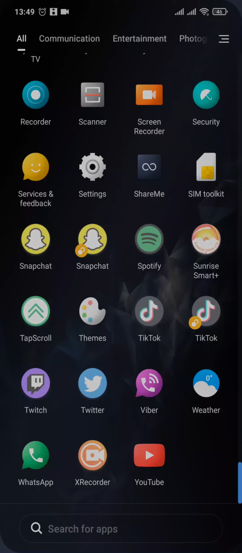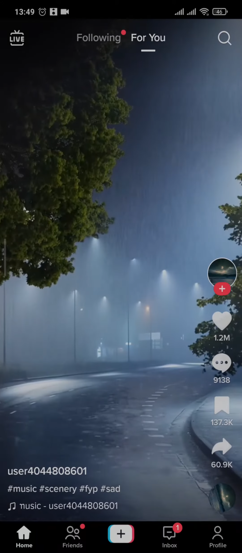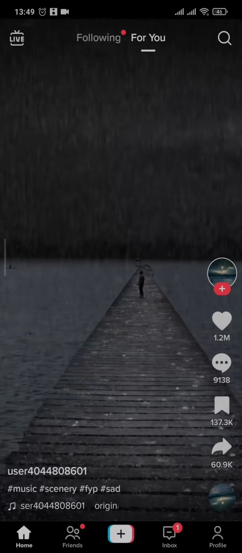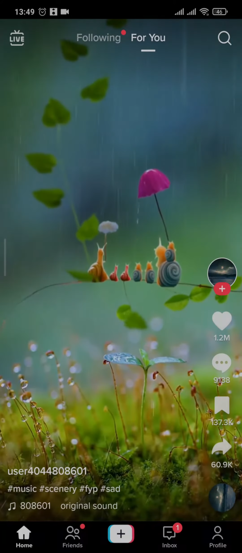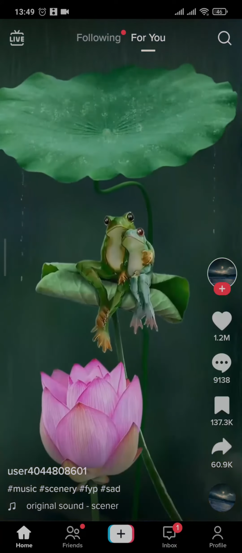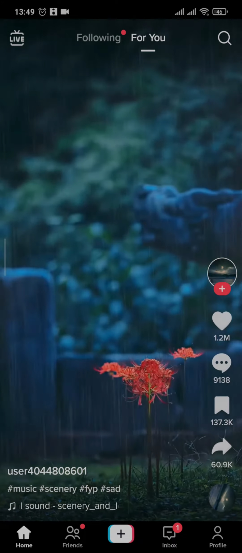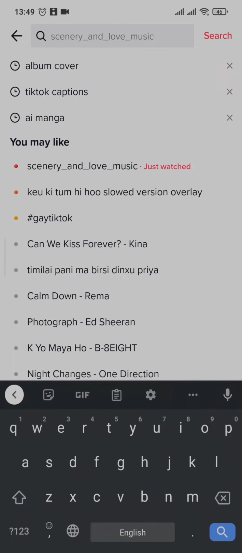In this video, we're gonna learn how to do the album trend on TikTok. Now there are a few ways that you can do this album trend, but the easiest way is to use its template. So what you do is just open up your TikTok and tap on the search bar on the top right and search for album cover.